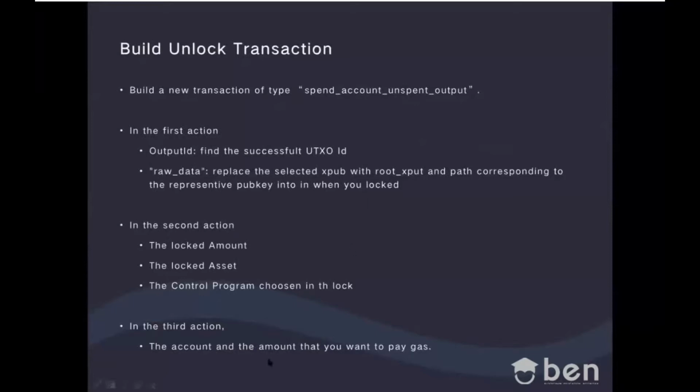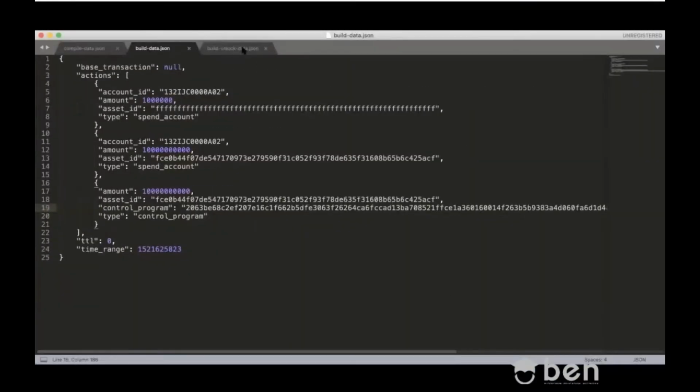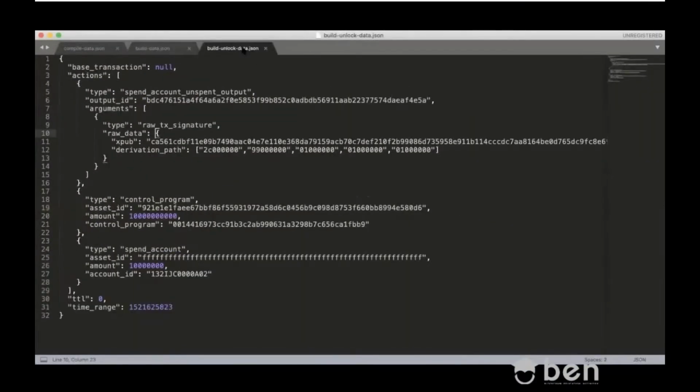Unlock transaction. Okay, so here's the unlock build data JSON.